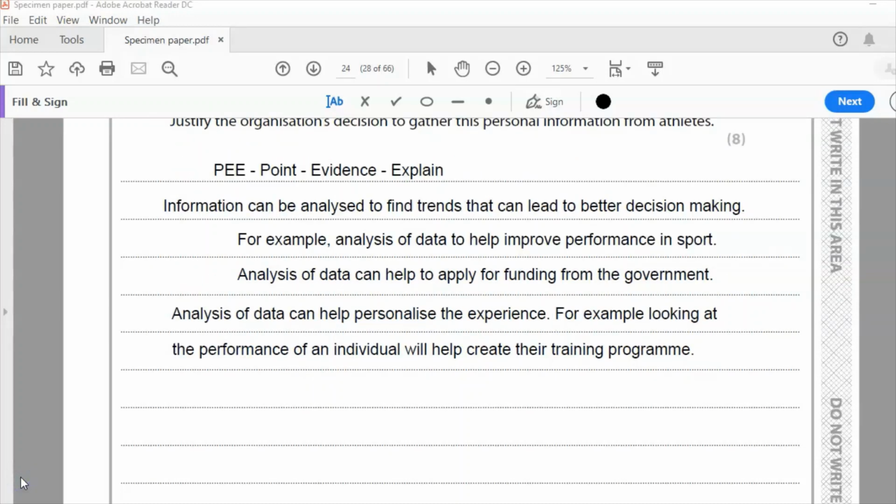I've written my second point here. Analysis of data can help personalize the experience. For example, looking at the performance of an individual will help create their training program. So looking at how they're running, for example, do they need to do a certain type of running? Do they need to do more sprinting? That can help me create their individual training program.